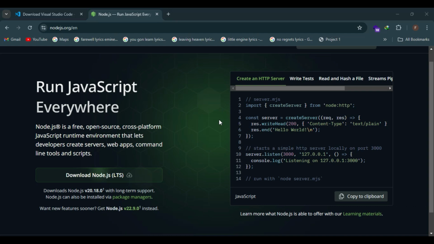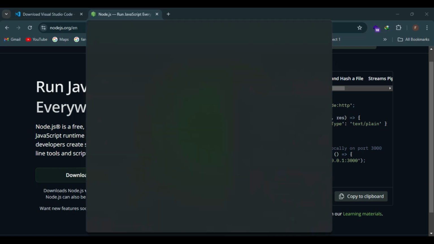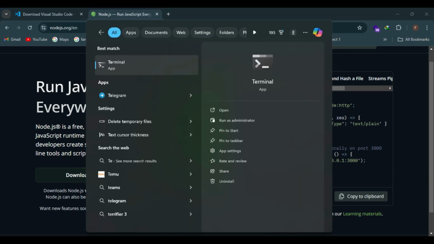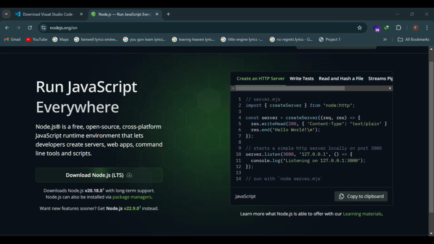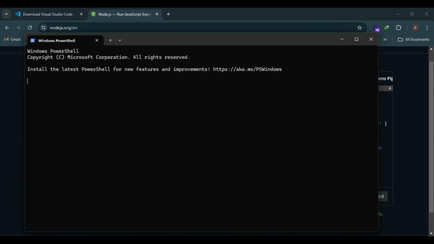So if you have all that installed, the next thing for us to do is this. If you open your terminal, to confirm if Node is installed on your computer, you say node -v to check the Node version. If it's giving you an error, it means Node is not properly installed. If it's installed, you will have this. So let's continue.